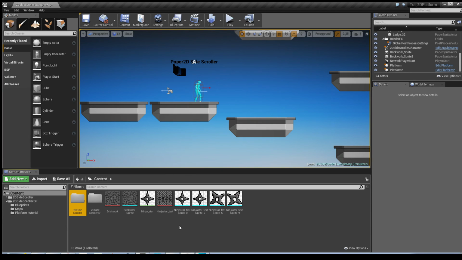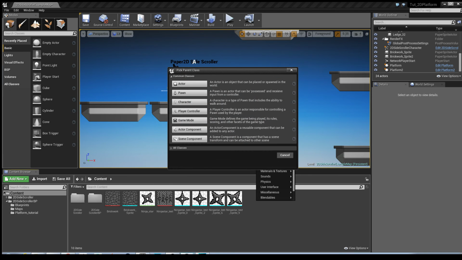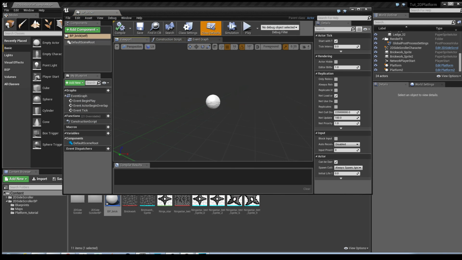Okay, so the first thing I'm going to do is create a blueprint actor, by right-clicking the folder and selecting blueprint class and then choosing actor. I'm just going to call it brick. So double click onto it.